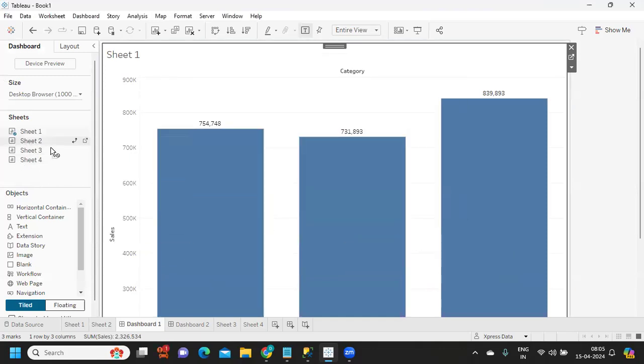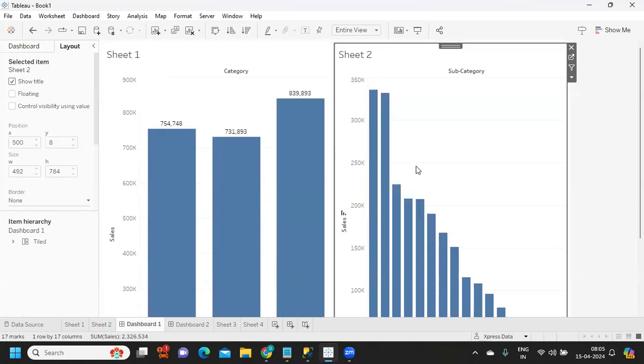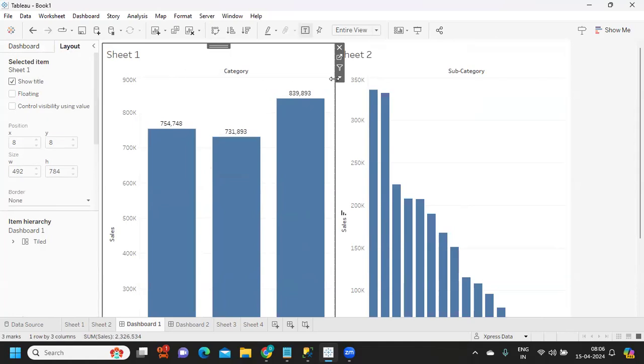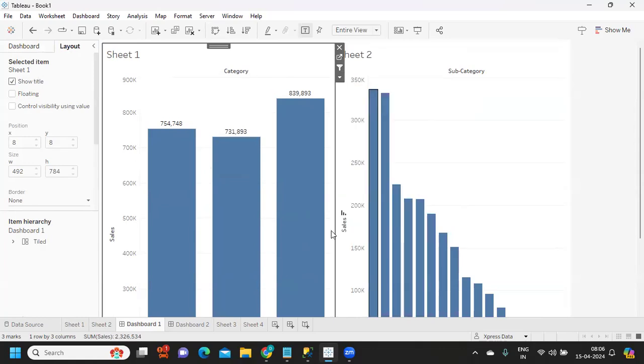So after this, I'm trying to take my subcategory and drop it onto the view. Now what I'm doing is selecting this second sheet, going to layout, and I'm controlling the visibility of this using this control visibility using value. So in this, I'm selecting my parameter that we have created, dynamic zone visibility. Now to pass this value from this, I'm just clicking on this and I'm clicking on use as filter.